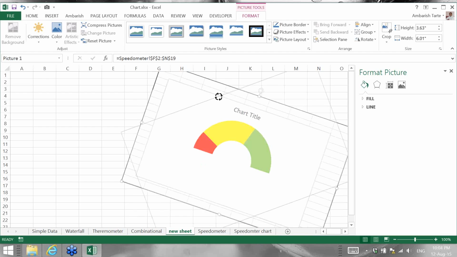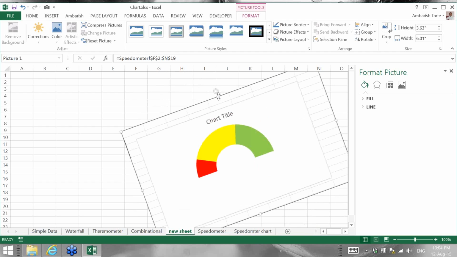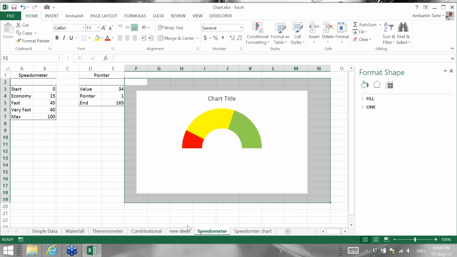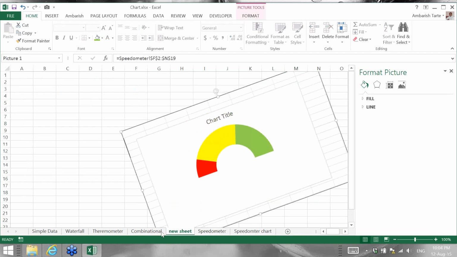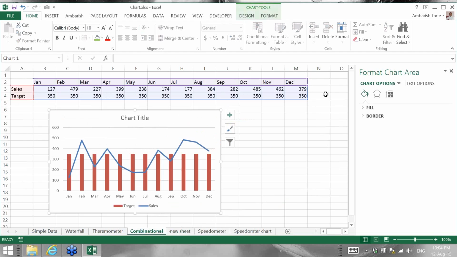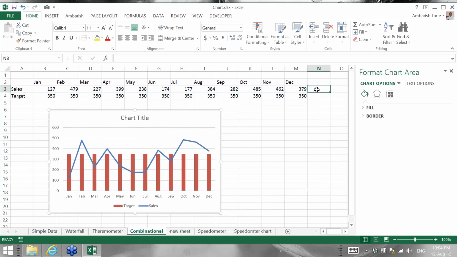Also, friends, when you look at the other, just a minute. Okay. Now I'm back to that sheet where we did the thermometer chart. I am placing my cursor right now in the end column.